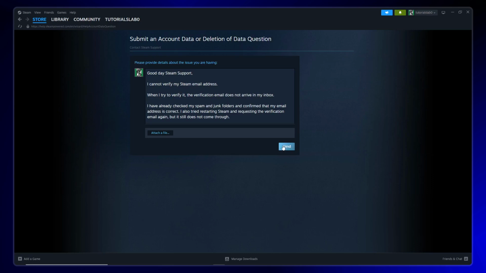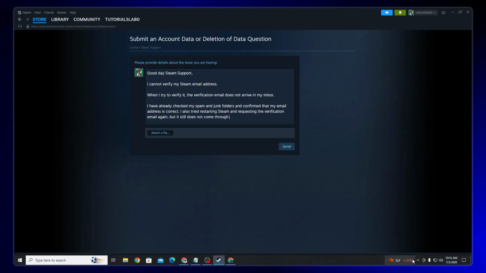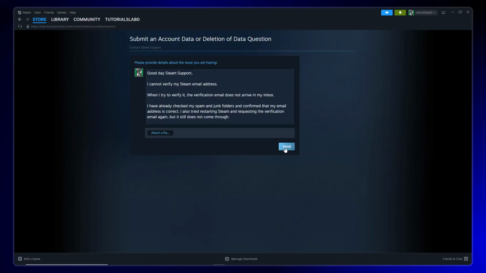While waiting for support, here are a couple more things you can try. If you're using a VPN or proxy connection, turn it off completely and restart your computer. VPNs can sometimes interfere with Steam's email verification system by making your connection appear suspicious. Also, try restarting your router by unplugging it for about 30 seconds, then plugging it back in. This refreshes your internet connection and can resolve connectivity issues that might be blocking Steam's verification emails.